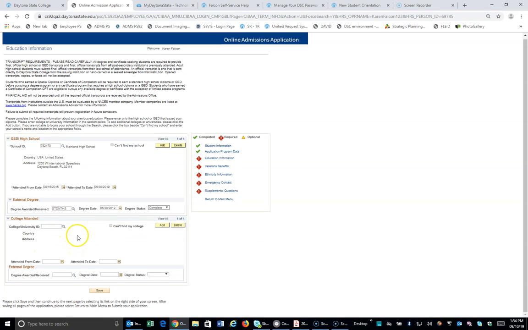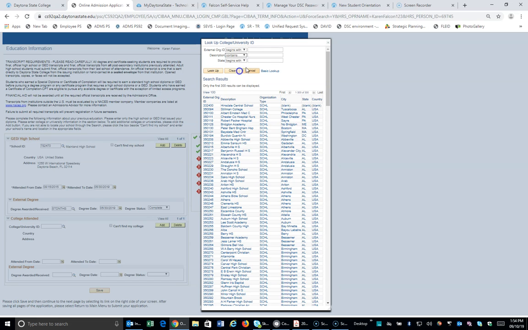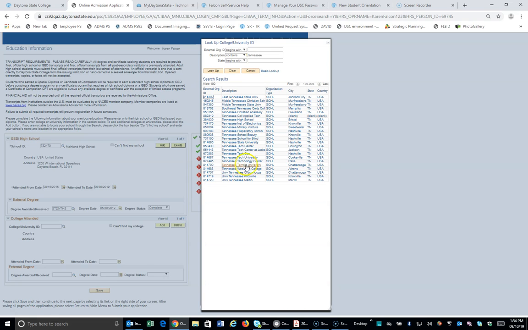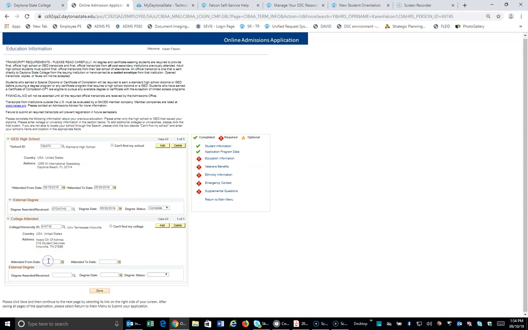Now, if I have attended college anywhere, then I need to put college or universities attended in this section just below. I took a summer class at the University of Tennessee, so I'm going to use my lookup. And again, my description contains my keyword Tennessee. And I look for the correct school, in this case, University of Tennessee, Knoxville, and the from date and the to date. And I did not receive a degree, so I'm going to leave that blank. If I had attended any other colleges or universities, then I would click the add button to be able to add them to this, and then I click save.